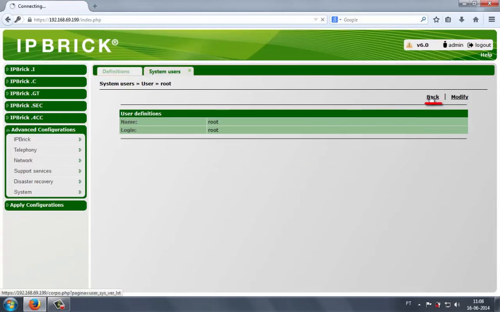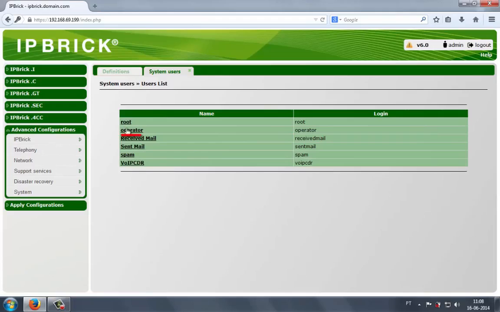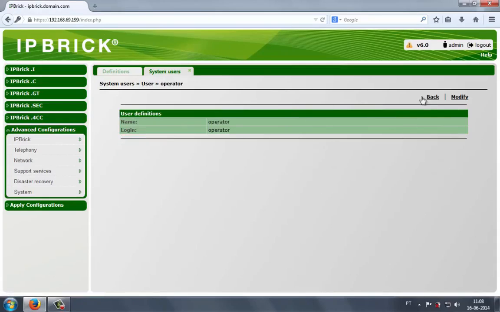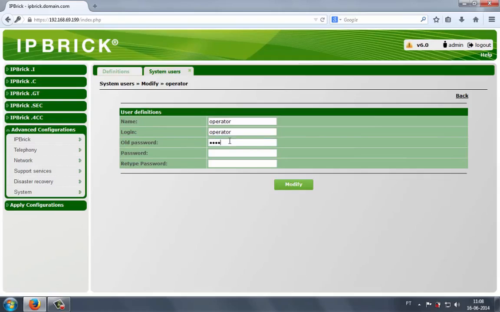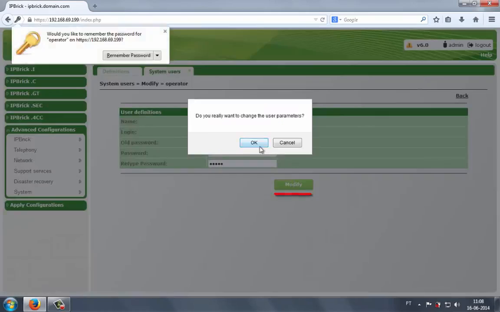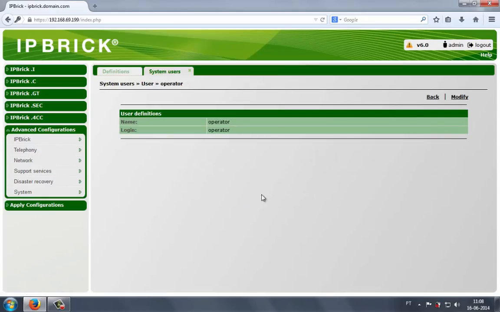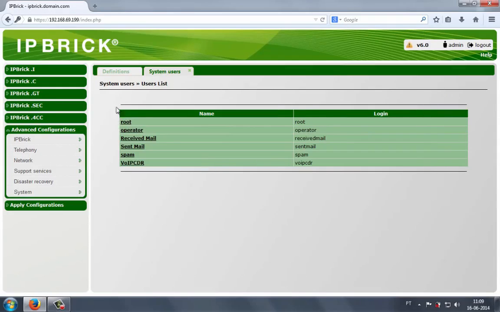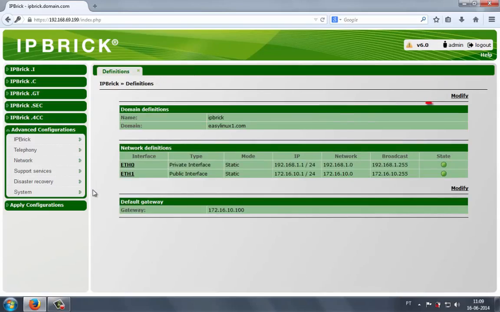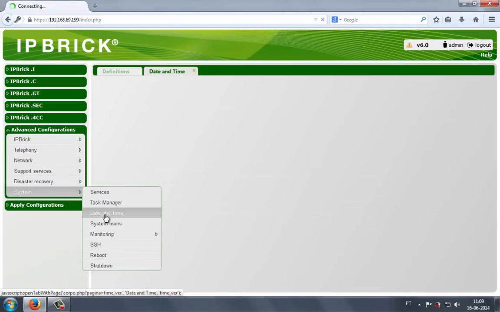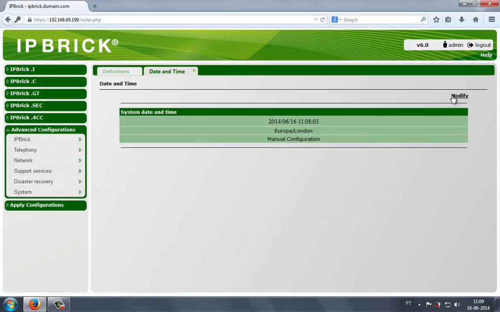Click on Back button. We will now repeat the procedure for the user operator. The changes are displayed. And now is time to return to the system users page by clicking on the Back button. It's now time to alter the server's time zone at Advanced Configurations, System, Date and Time.